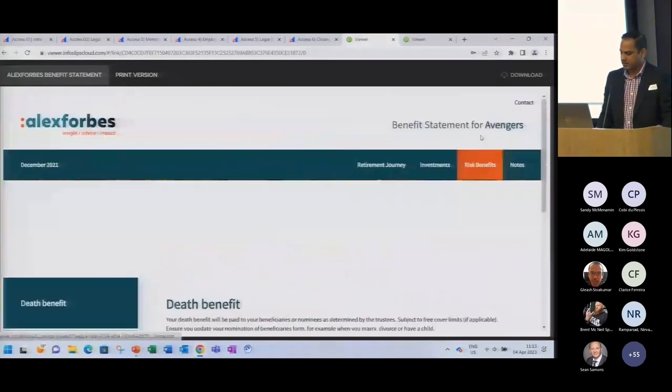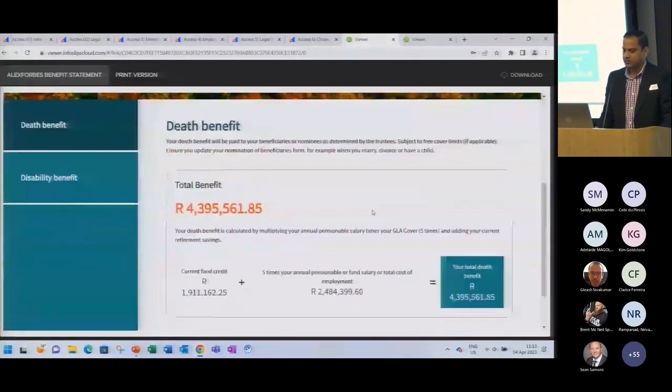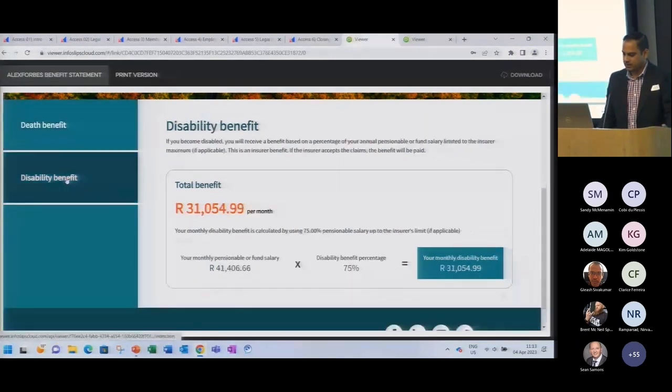If we move on to the risk benefits section, this is where we list the members' risk benefits. So they'll be able to see exactly how we calculate their death benefit in this example. So current fund credit plus 5 times annual salary, and that shows the members' death benefit as well. We have a disability benefit section as well. We also include a funeral section as well as capital disability benefit. The statement is data driven, so if there are no risk benefits, then this section would not display at all.